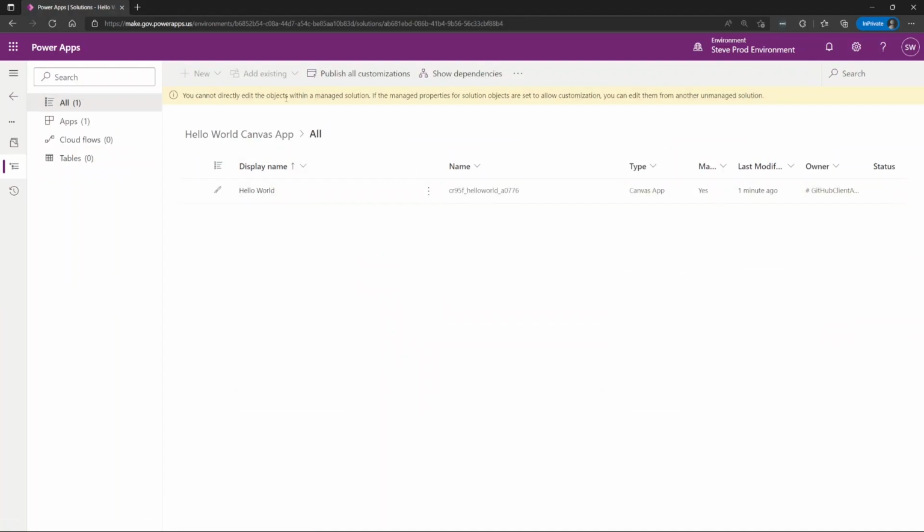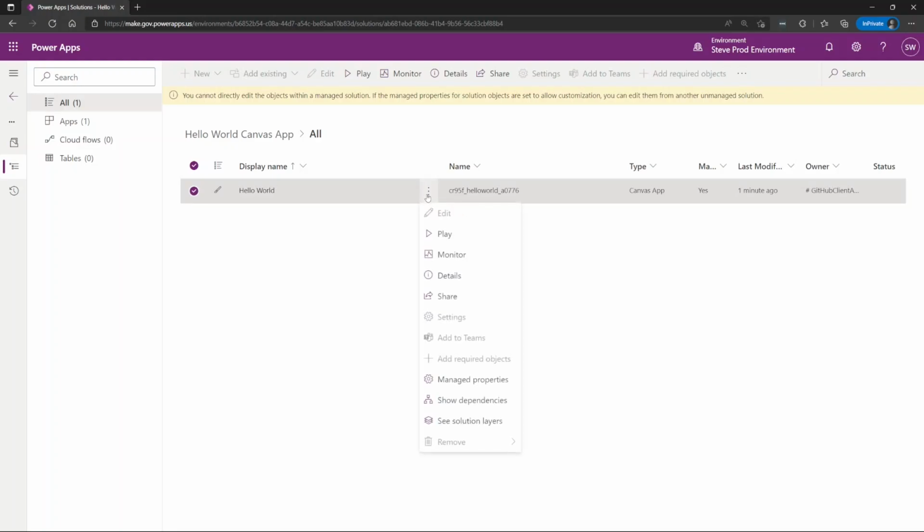Now you also see here that you can't edit objects directly within a managed solution. And in this case, that's what we want. We don't want people to be able to make changes in production. We want people to make those changes in their development environments and then promote them into production. Now let's go ahead and play this Canvas app.